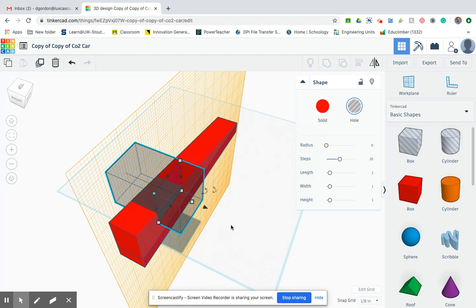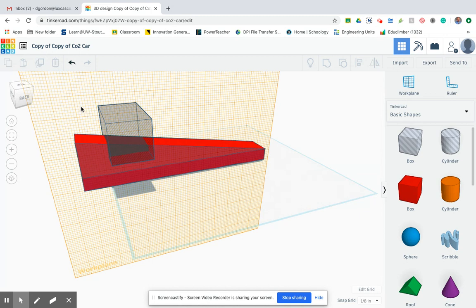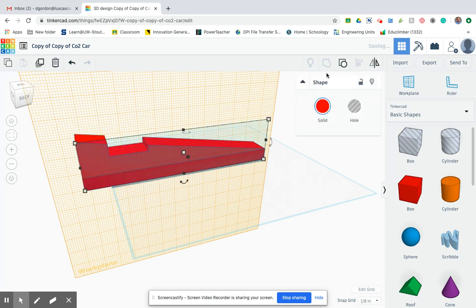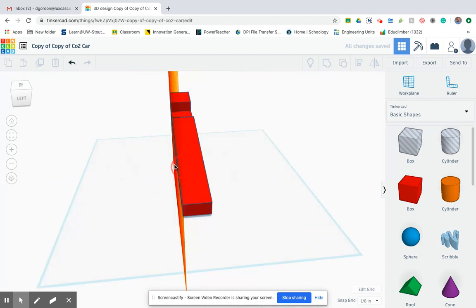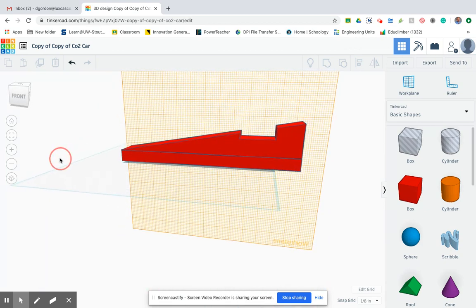And when I group these things together, it's going to change the view. You're not going to see this big cube. All you're going to see is our original shape, and there's going to be a section cut out. To group the objects, I have to drag a window over all of the shapes, and I click on the group button. Now you can see that it's grouped those things, and it's essentially cut away some of the material from my CO2 car blank.